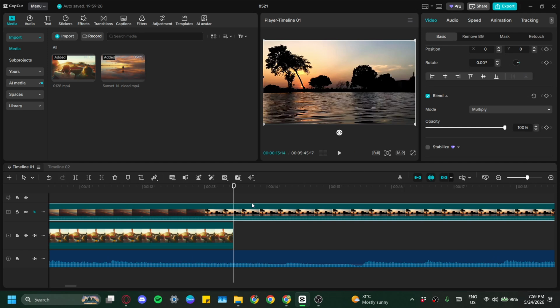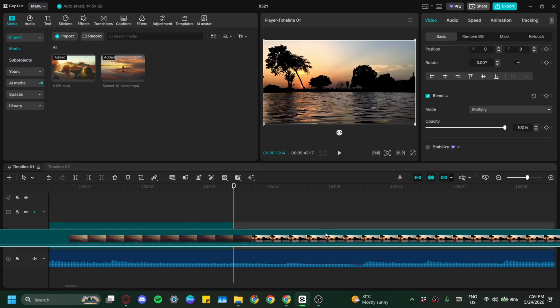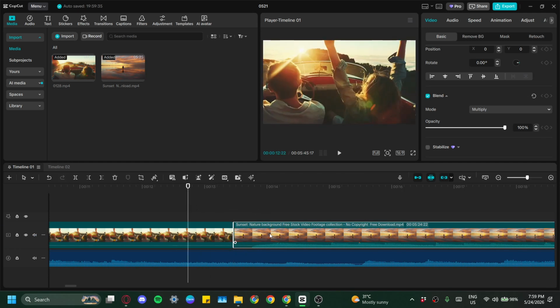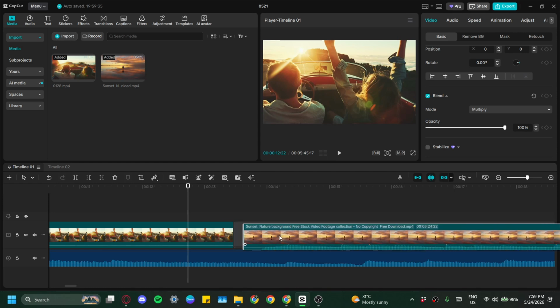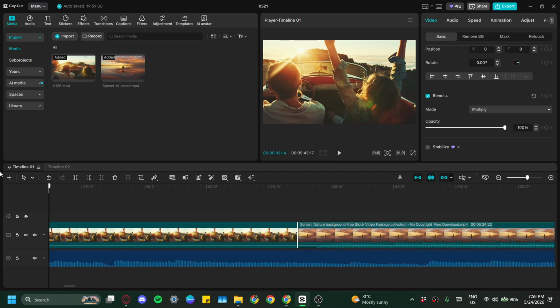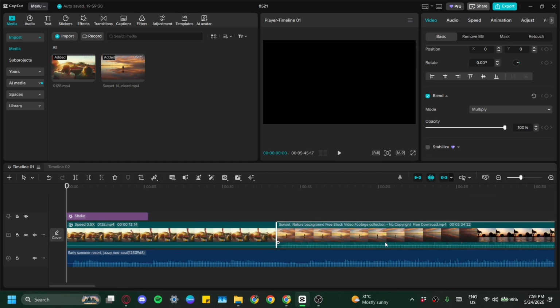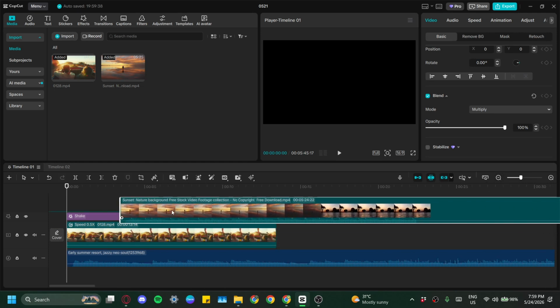Now, let's match the ending. Still in that same animation panel, switch over to the Out sub-tab. Scroll slightly if you need to, then click on the Fade Out preset. Just like before, drag the duration slider to 1.0 seconds. Keeping the in and out durations consistent helps your video feel balanced from start to finish, and it saves you from micromanaging transitions across multiple clips.